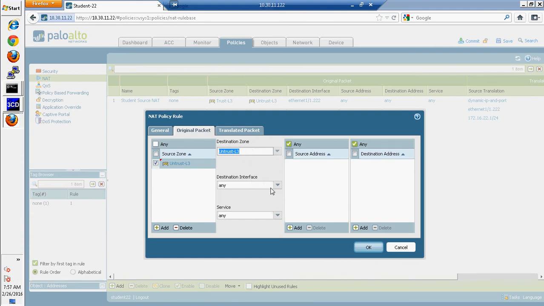Okay, and trust, then the service. Here, this is the one that we created earlier, service FTP. Okay, and then just click the destination address. This is the interface of the firewall facing the internet. Enter.